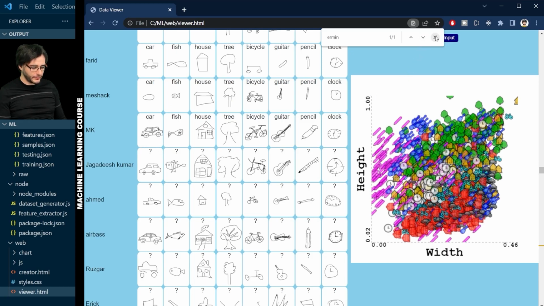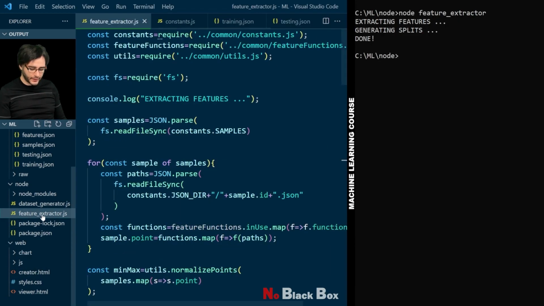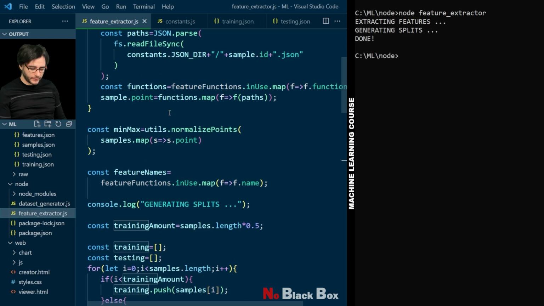Now, before continuing, we need to talk about normalization one more time. You see these numbers here, they are coming because we normalized the whole data. And that's not proper. We have no idea what the testing set will be. So we should normalize only with the training data. In feature extractor, we go here where normalizing happens, and we replace this with training.